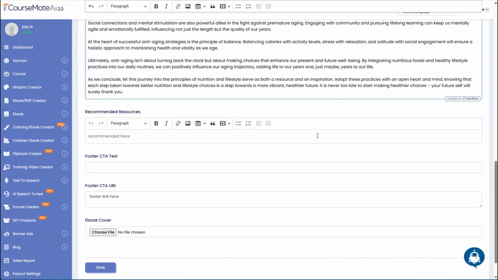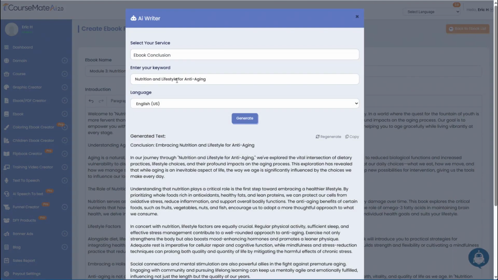and we will grab some recommended resources as well. And for the keyword, we'll go ahead and add for women to make sure we get some targeted resources here. We'll click generate.